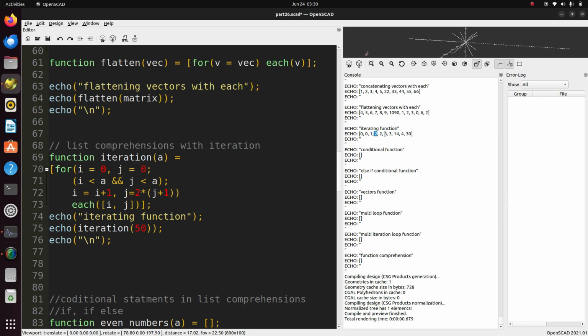Then we get 2 plus 1 times 2 is 6. 6 plus 1 times 2 is 14, because that's 7 times 2, which is 14. And then 14 plus 1 times 2 is 30, so 14 plus 1 is 15, times 2 is 30. Then 30 plus 1 would be 31 times 2 is 62, and 62 would be greater than our value here.